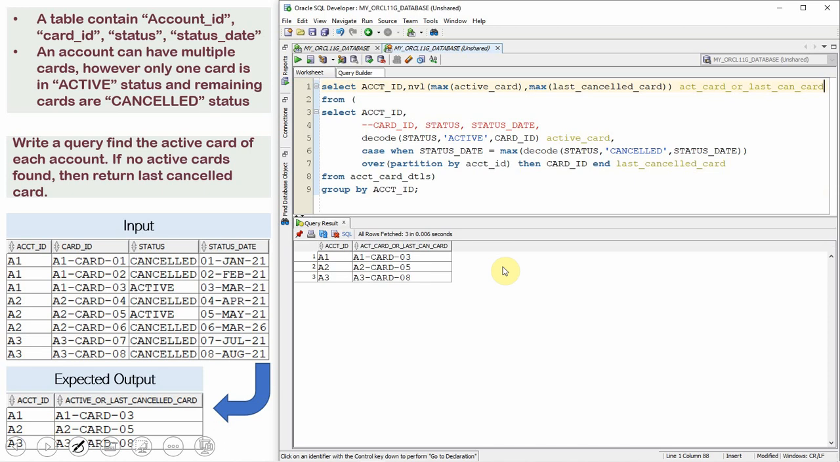So for account 1, the active card is 03. For account 2, the active card is 05. For account 3, there is no active card, so we just got only the cancellation card. We need to pick the last cancelled card. So here it is 08.